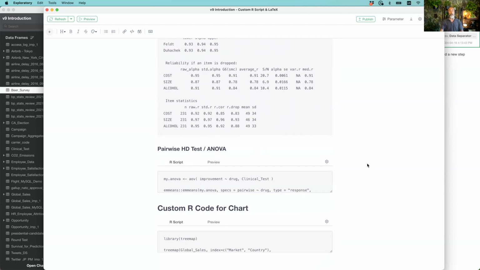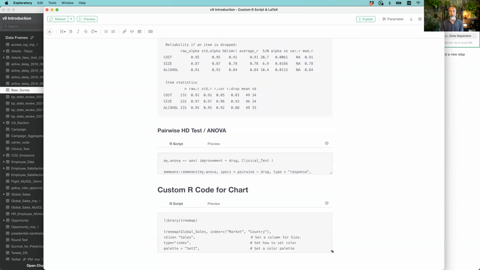Another way to use R code in Node is you can actually create a custom visualization. Not really a custom visualization, but some of the R packages provide different types of chart types, right? And those are not supported in the Exploratory UI. In that case, in the same way, you can write the R script to generate that.